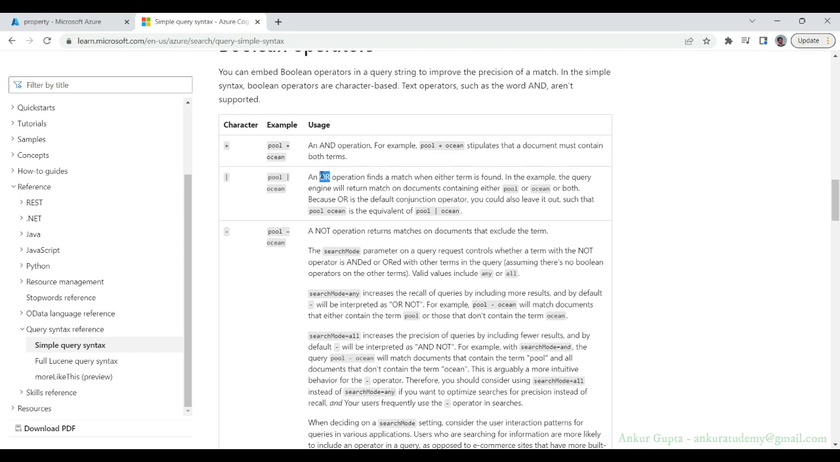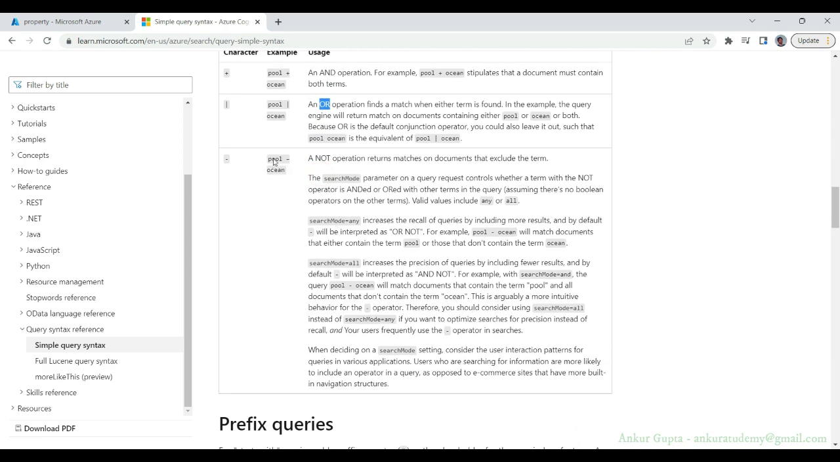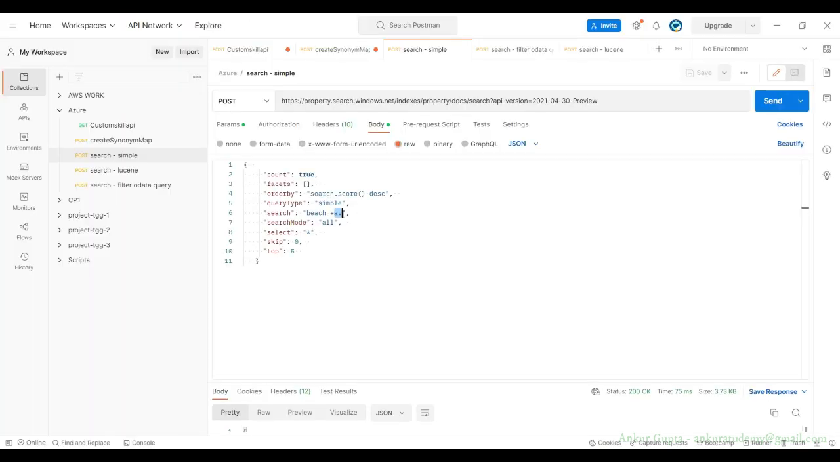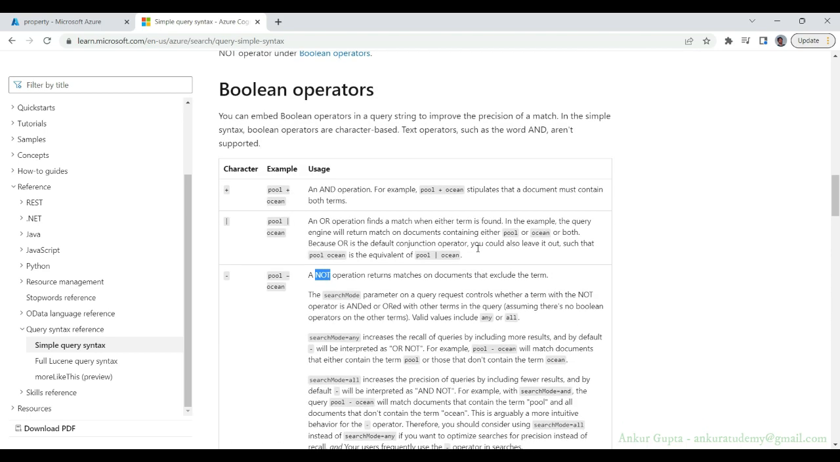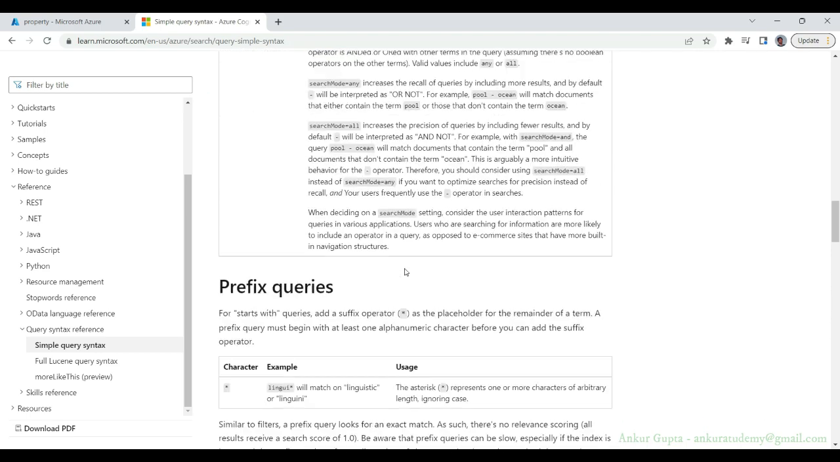Also you have an OR operation. Similarly you have a negation operation, which means if I say beach minus avenue, I'm looking for all the documents with beach without avenue defined anywhere, right? So you can refer to the complete list of operators.